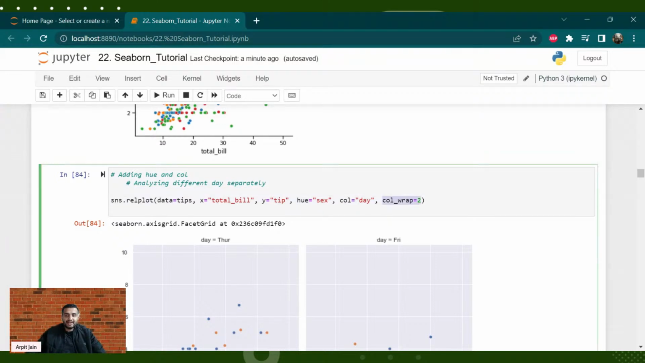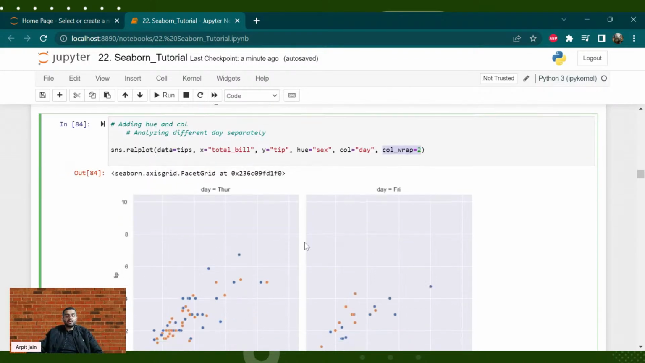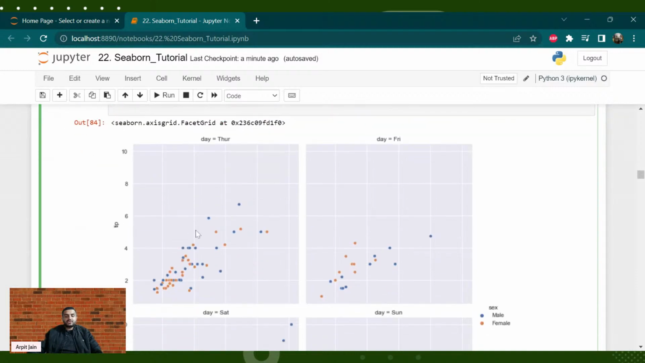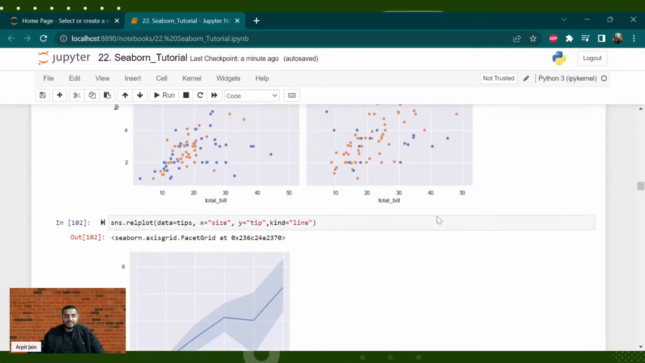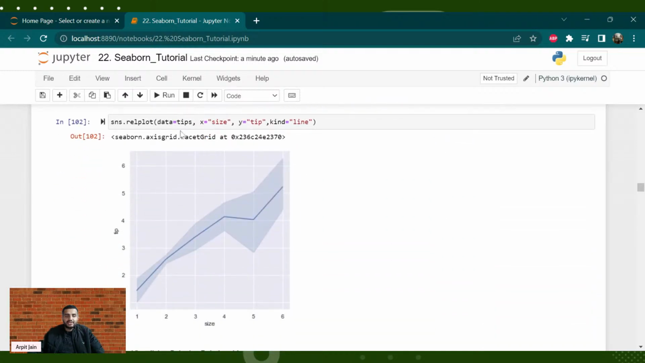Col wrap, on the other hand, is for when I have too many splits, so I can specify how many graphs will be there in one single row. So I specified 2. So all the rows will have only 2 graphs at the max. So basically, it's more like a resizing effect. So I can do all of this. It's completely fine. And you can see this on the relplot.